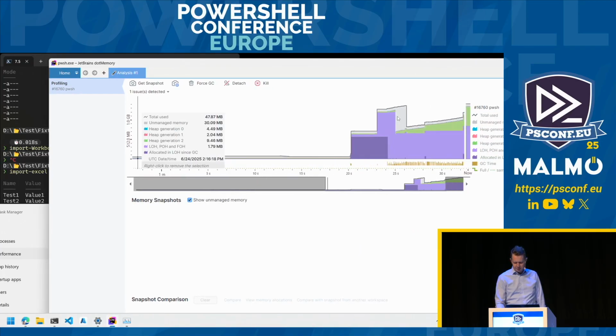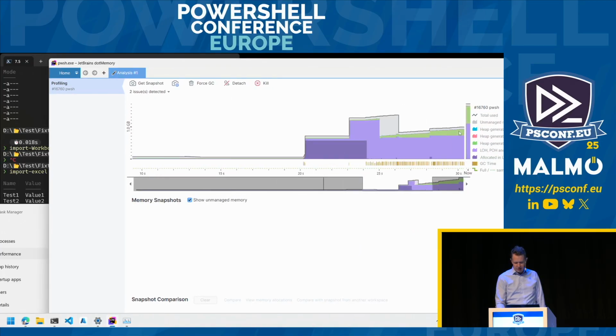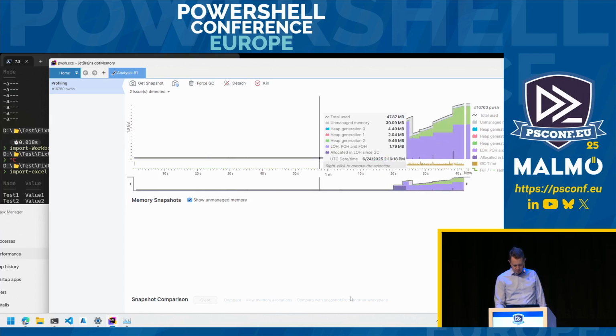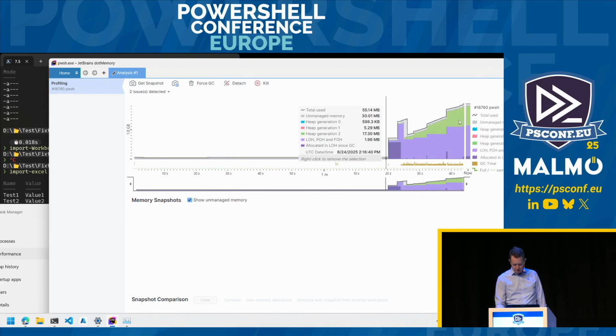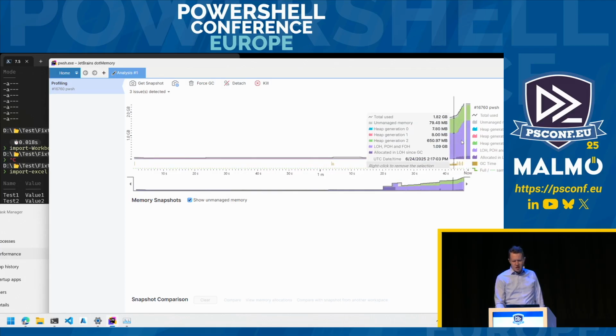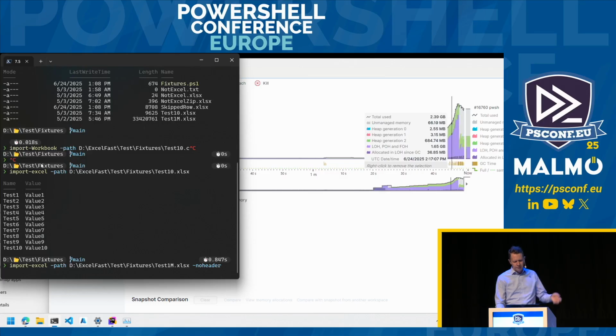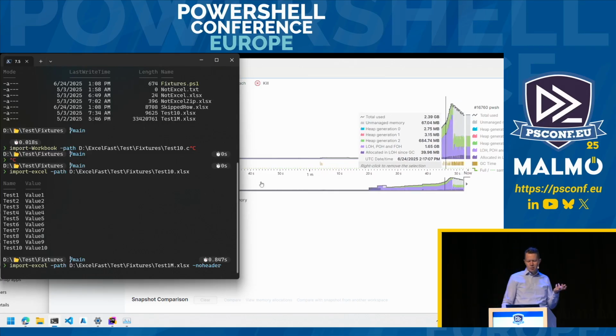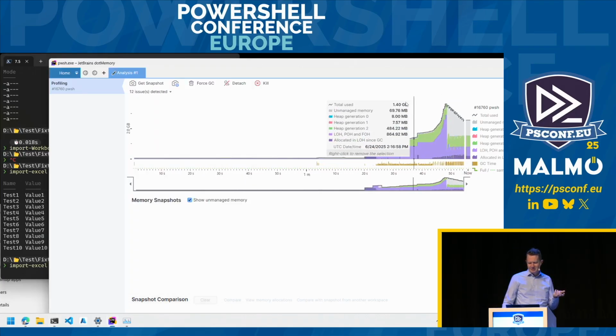We'll zoom in here. So you'll see it's just going to keep growing here as it reads in that value. And we're going, and we're going.